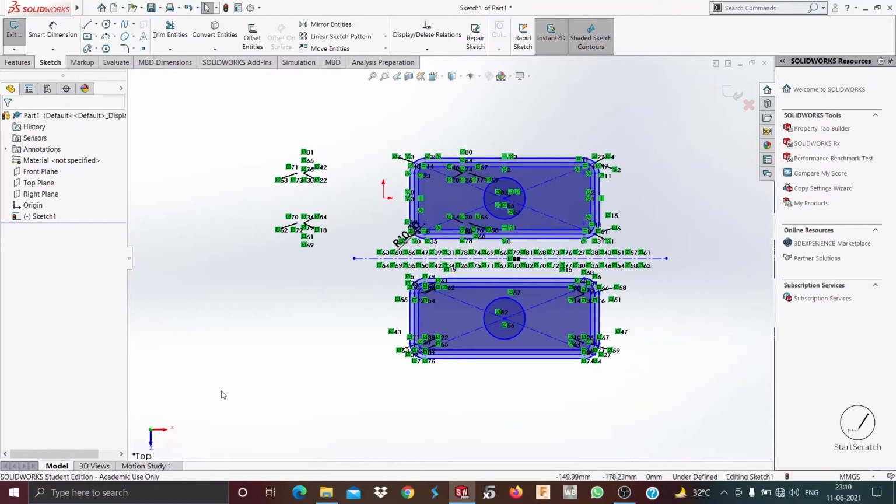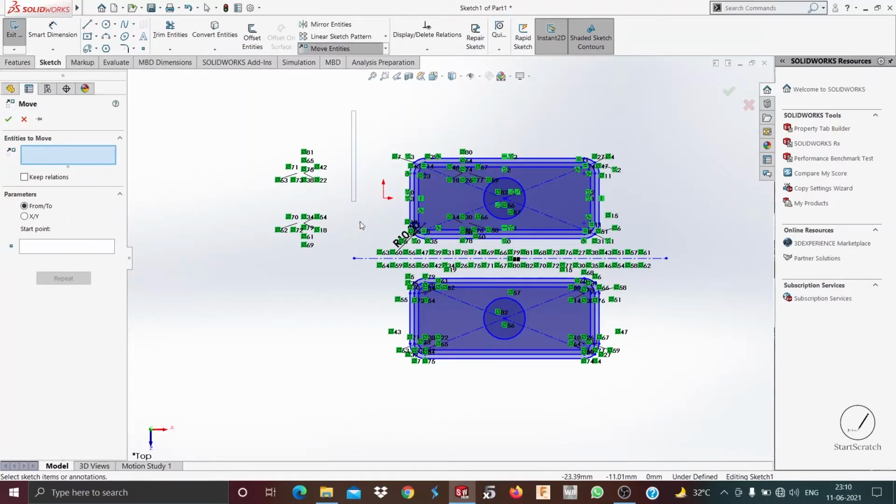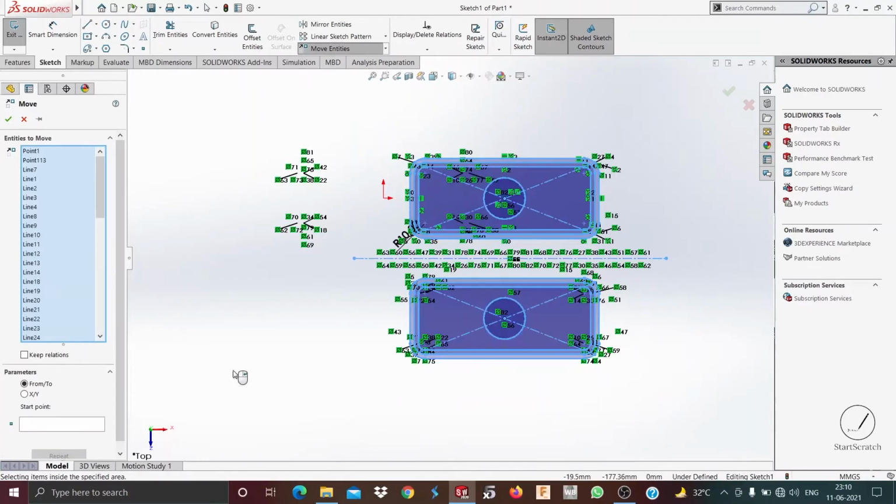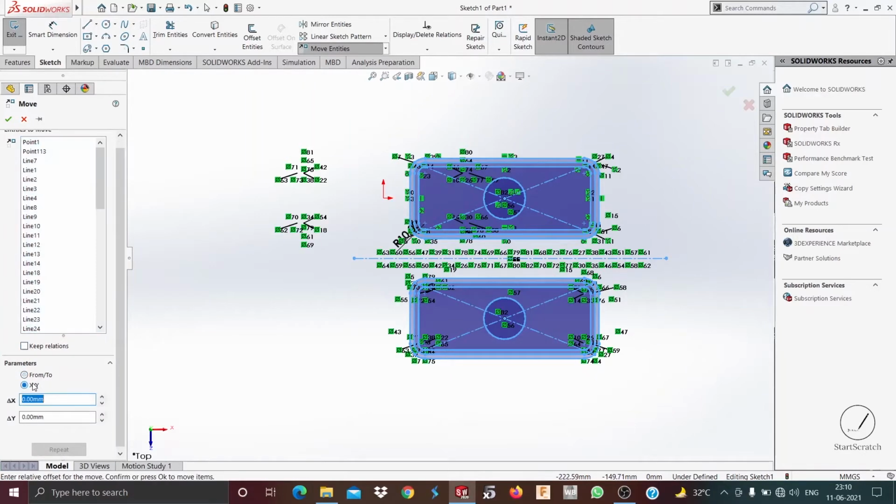Now the other way to move your sketch, which we saw, was the X and Y. I'll also show you that. Now we'll just select these entities to move. We go on this X and Y. Now you can see here is delta X and delta Y. Delta X is the millimeters length you want to move your sketch in the X direction, and delta Y is how many millimeters you want to move your sketch in the Y direction. So you just define those millimeters here and your sketch will be moved according to that.